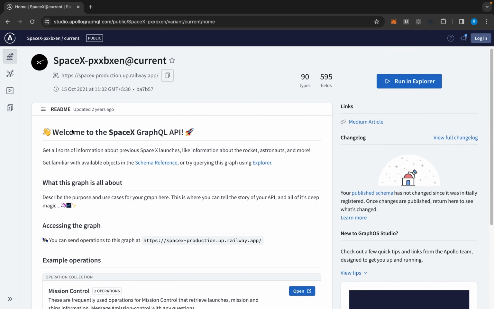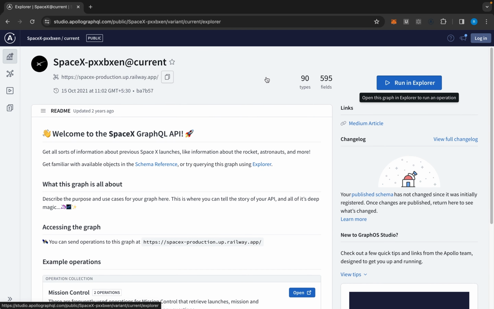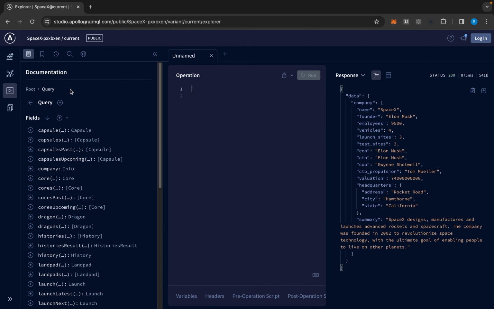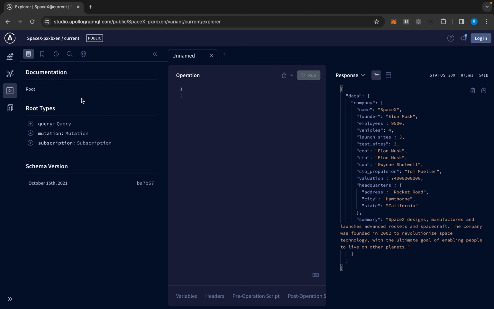Let's see. So if you click on Run in Explorer, this is where you will get the definition for the API, the entire documentation for the GraphQL API. So on a high level, we have three operations in GraphQL. We have a query operation, we have a mutation operation, and we have a subscription operation. The query operations are used for fetching any kind of data that you want to fetch from the backend.